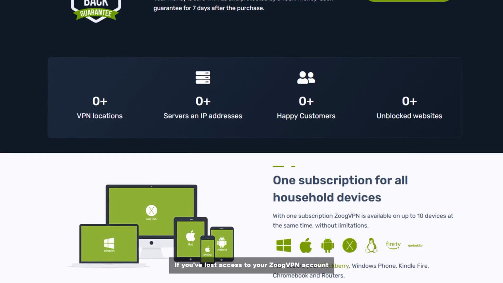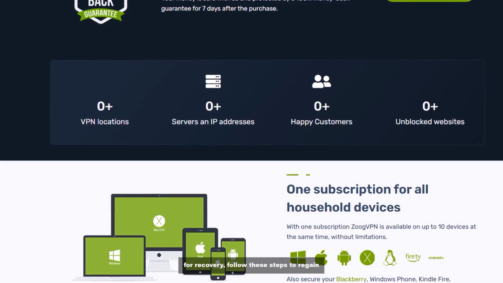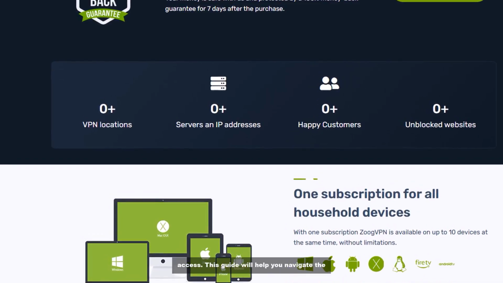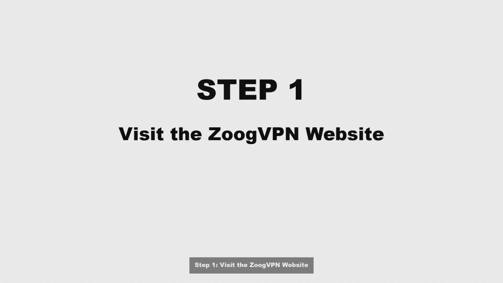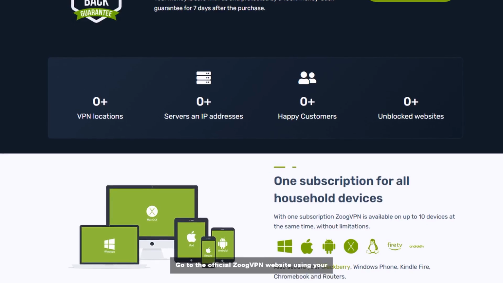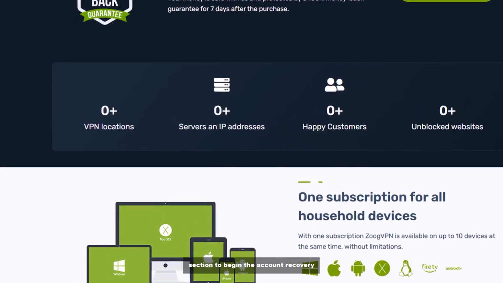If you've lost access to your ZoogVPN account and don't have your phone number available for recovery, follow these steps to regain access. This guide will help you navigate the recovery process. Step 1. Visit the ZoogVPN website. Go to the official ZoogVPN website using your preferred web browser. Look for the login section to begin the account recovery process.